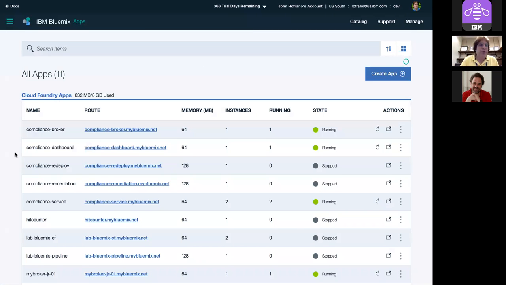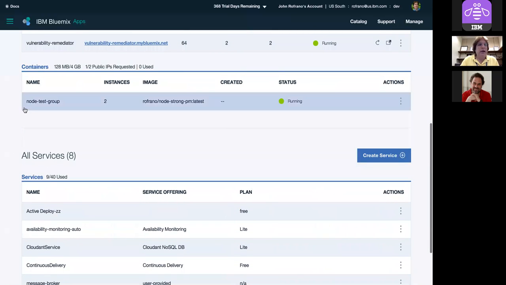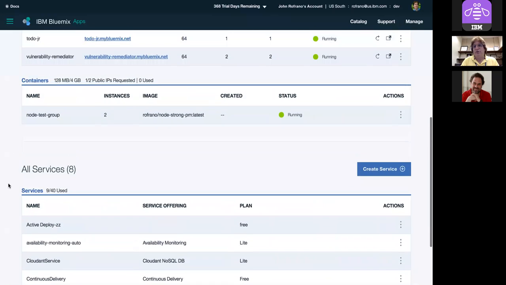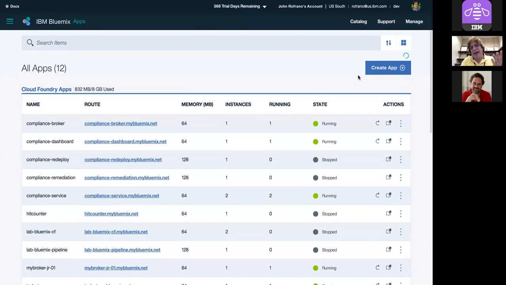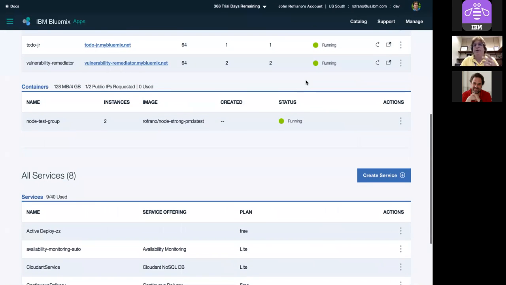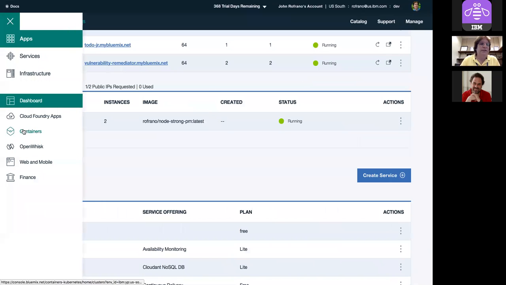You saw these yesterday. Here's a container group that I have running. And then here's a set of services. Now, you notice next to services there's create a service, and next to apps there's create an app, and next to container groups there isn't create a container. Don't know why. But the way to get in is to go over to the menu here and select containers.